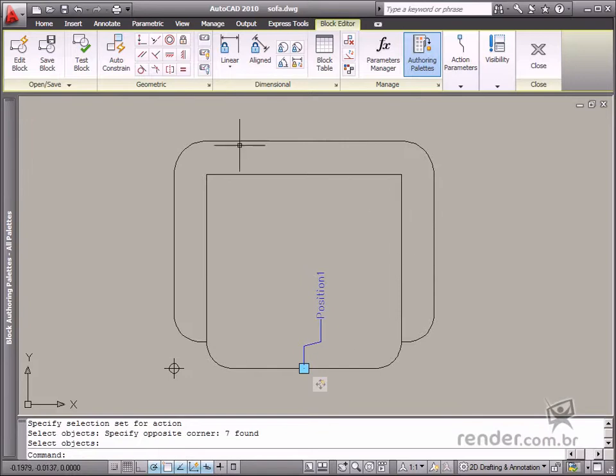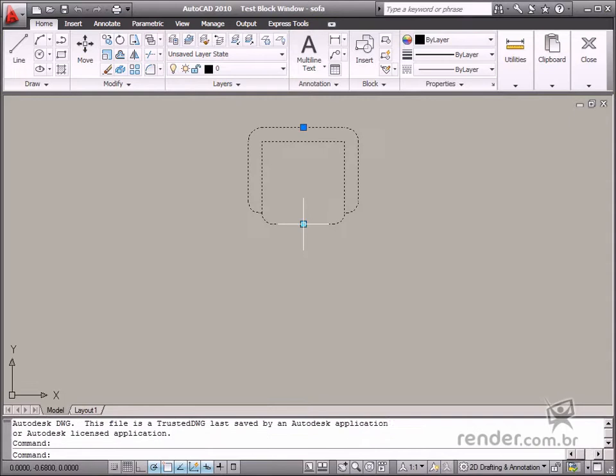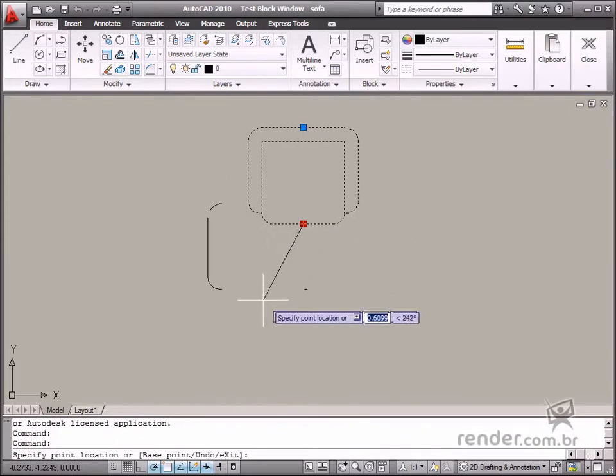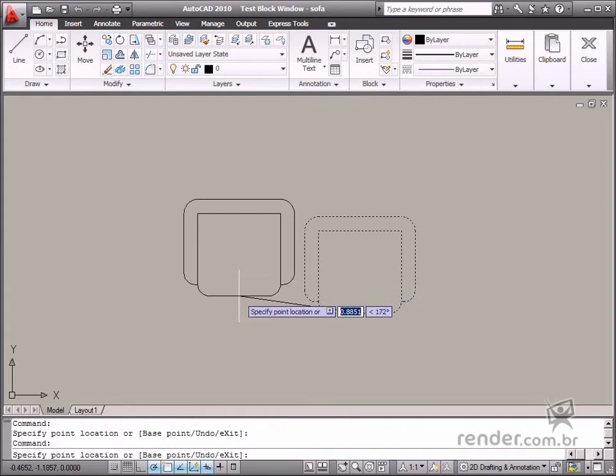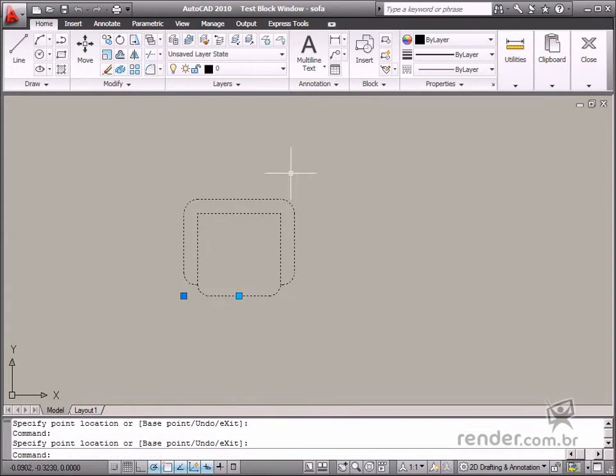Then click Test Block to view the results. After selecting the block, two grips are displayed, one base point and the other the point parameter. Click this grip and drag it. Move the block to any place in the graphic workspace. Notice how when you change the block position, the base point also changes position. This is because you inserted another base point when the dynamic block was created.